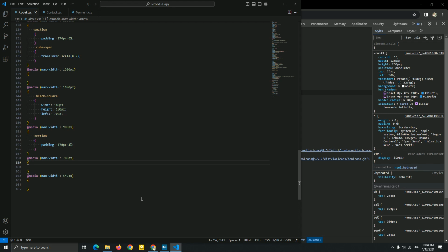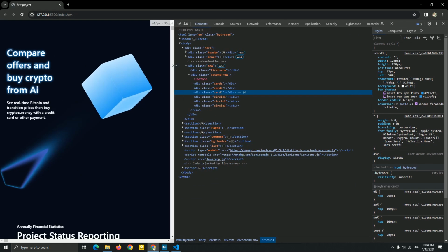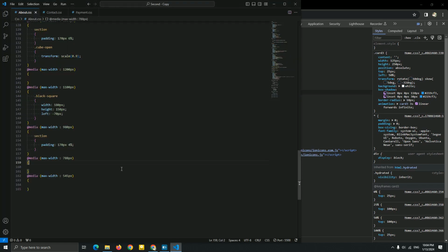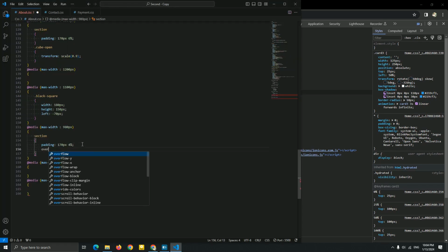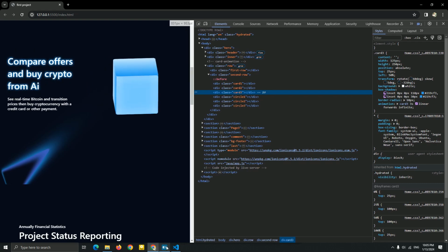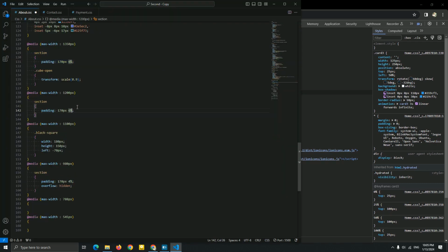Now for this next media, I don't think we need to resize anything. But let me just add overflow hidden for this section, guys. Okay, we just fixed this problem. I'm just gonna add this. I'm gonna add 250 pixel, 200 pixel, and 6%. And let me just add this for this, guys. Okay, now let's go to the next one. I think, yes, we just fixed this problem.